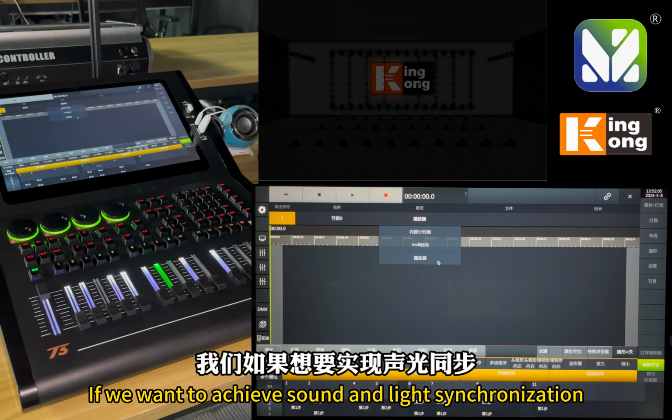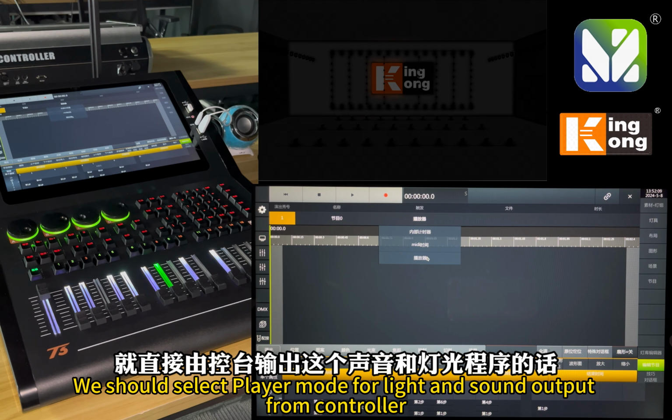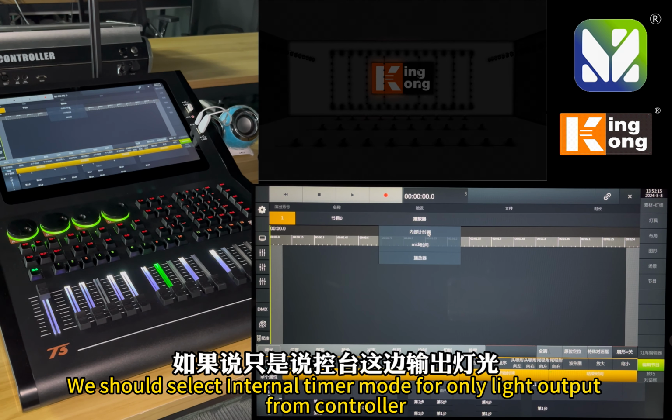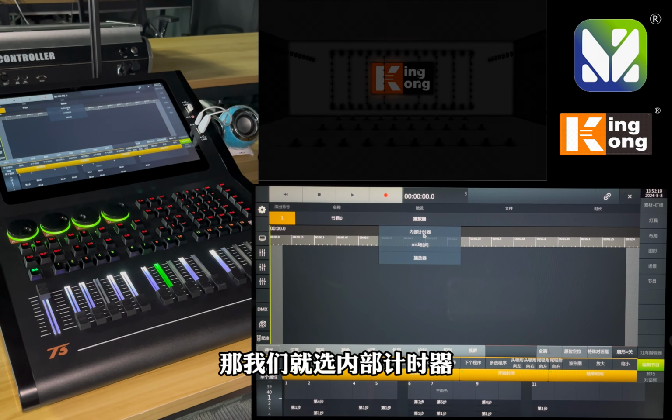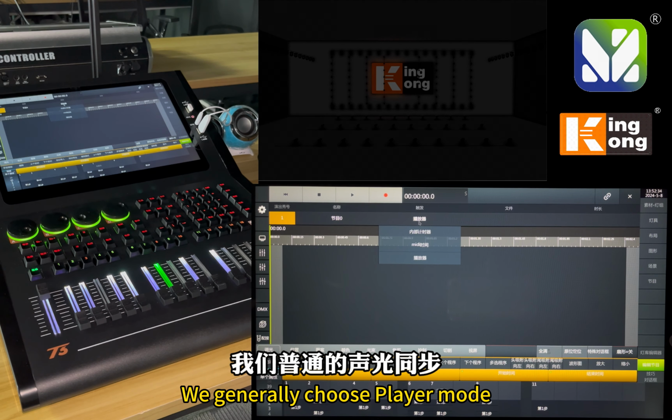If we want to achieve sound and light synchronization, we should select player mode for light and sound output from controller. We should select internal timer mode for only light output from controller. What about MIDI mode? It needs to be connected to the MIDI software on computer. We generally choose player mode.